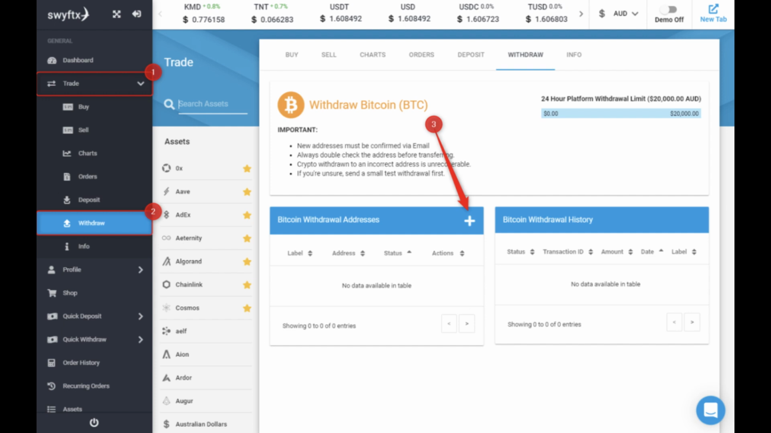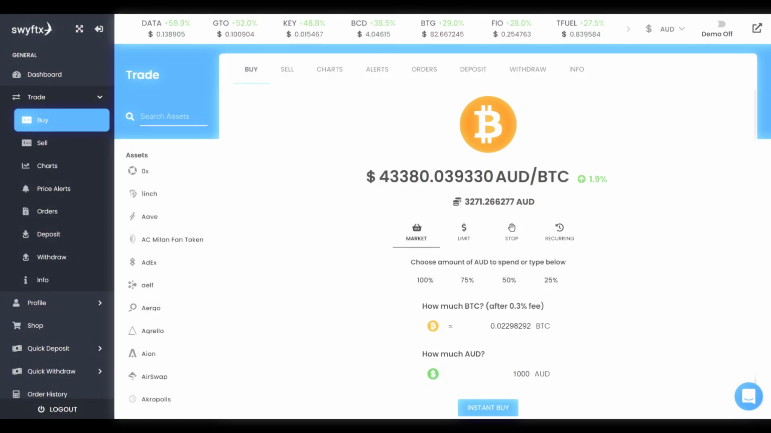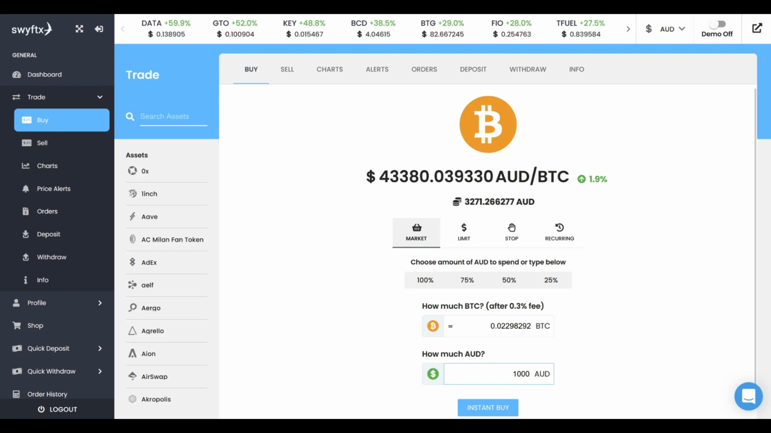If you want to withdraw cryptocurrency, click on Wallets to see your cryptocurrency holdings. Click on the cryptocurrency you wish to sell, and then click Sell. Enter the amount you want to sell, either in Australian dollar or cryptocurrency units, and confirm the sale by clicking on Place Order.